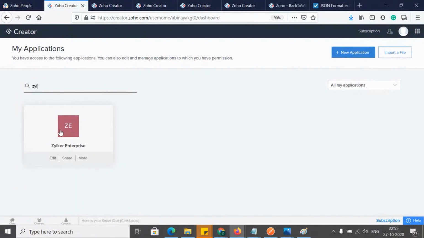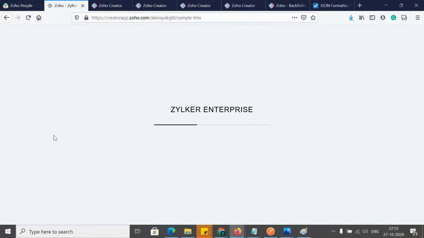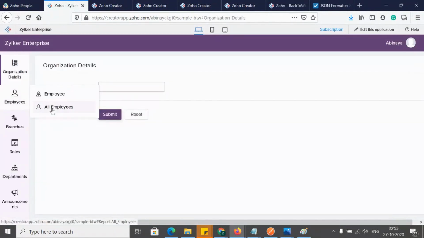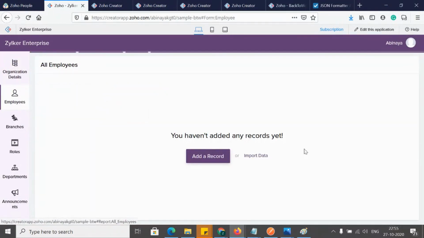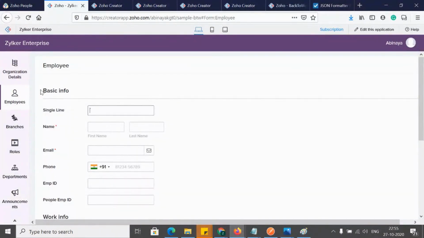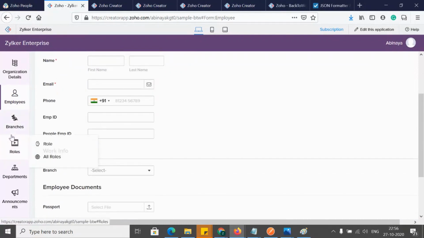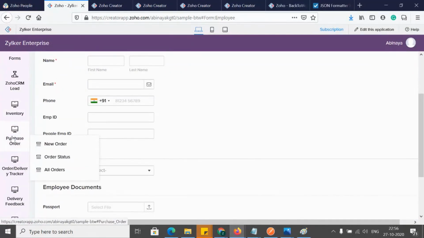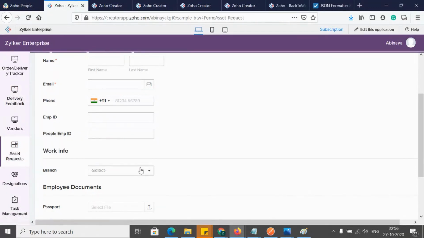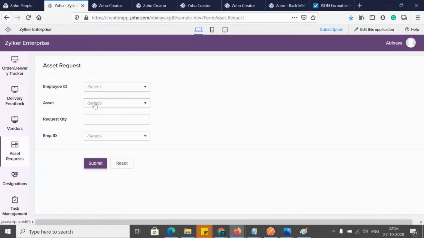So Zelker Enterprise. Here we have employee database, empty. So here is where we will be retrieving employee data from other people account. We have name, email ID, phone number, and all the employee related information. And we also have a form for an employee to raise the asset request. So this once created will be pushed to Zoho People. So I've created a couple of functions to perform this particular operation, and I'll be showing you that.